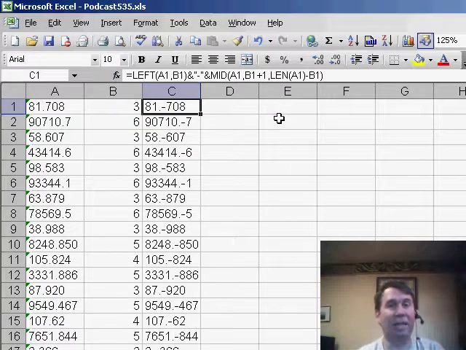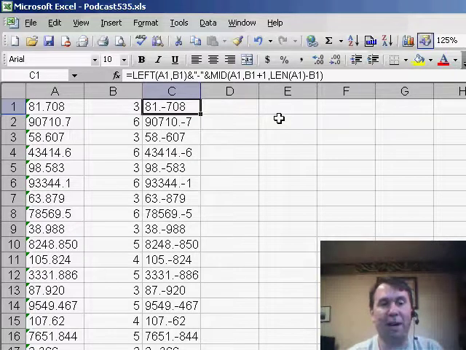So depending on exactly what you're trying to do, either edit, replace, or I think substitute is probably the best of these three, or you can use the find along with left, mid, and len in order to solve the problem. So there you have it.